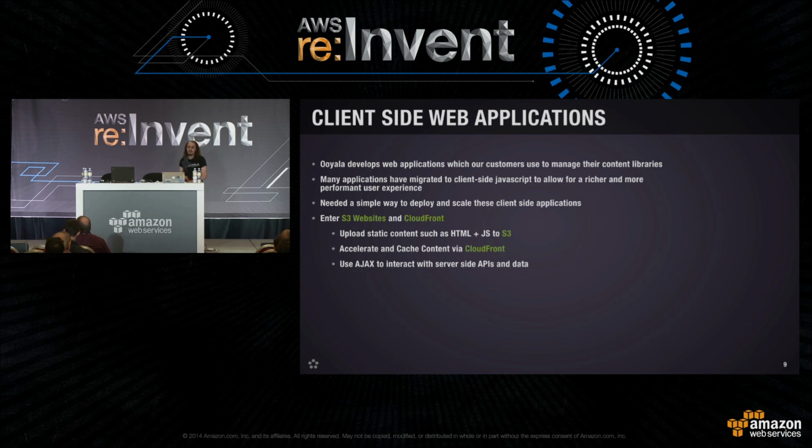Cool. So the last use case I'll touch on is client-side web applications. Over the years, we've built a number of web applications that our customers use. Things like CMSs for managing their video content, or templating services to make a prettier video player, things of that nature.